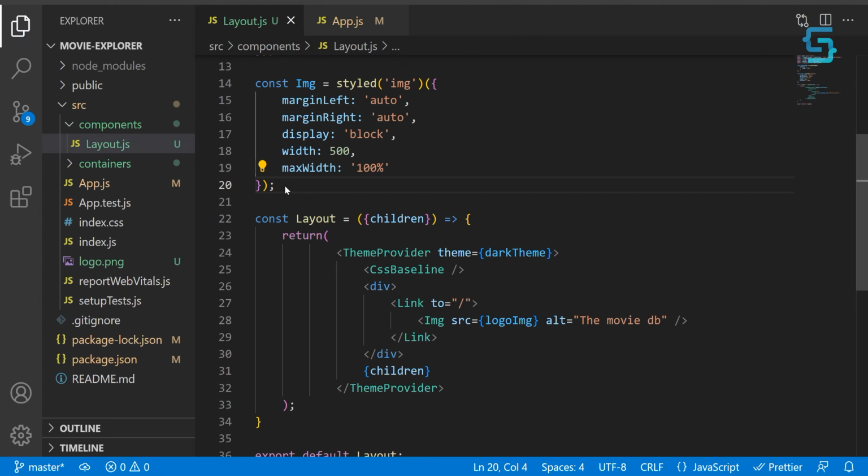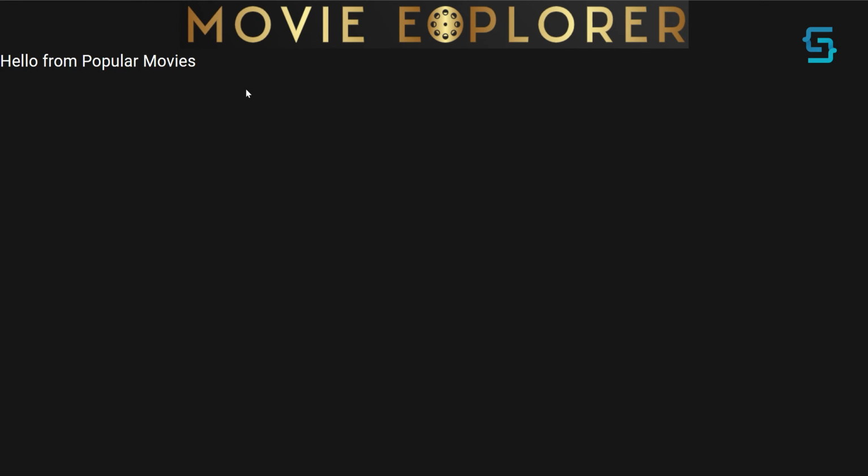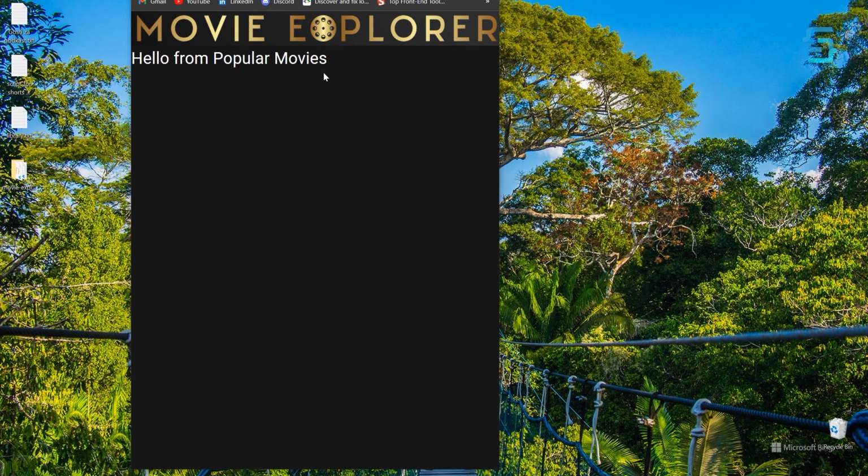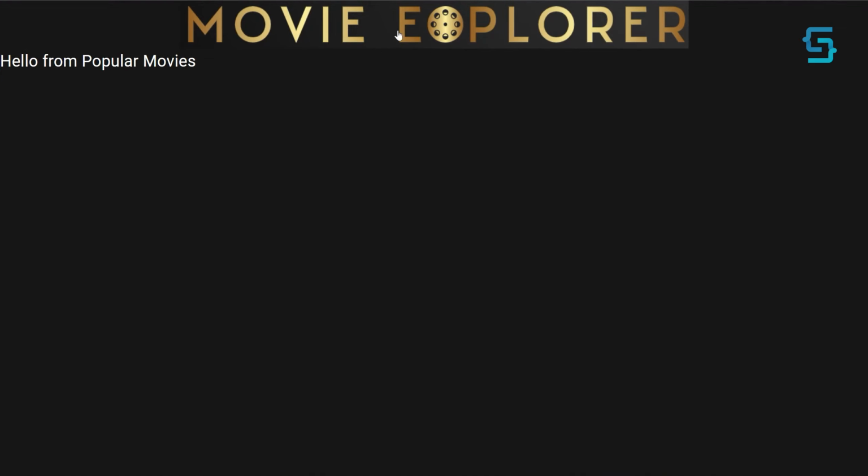Now let's go and preview in the browser. And as you can see, the styles have been applied. The image is centered now, and we have the width of 500 pixels. If we try to shrink it down, the width of the image is being applied as well. So let's continue. I want to add some additional styles to our layout.